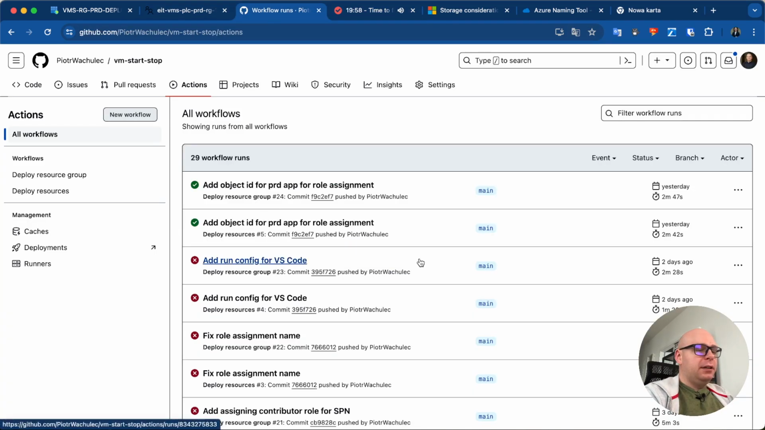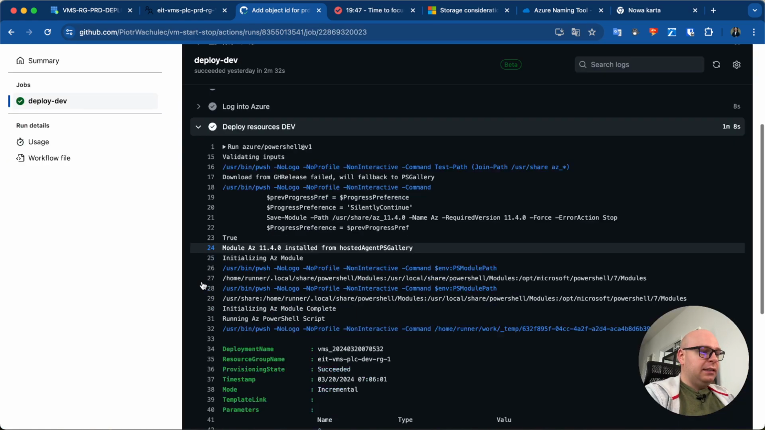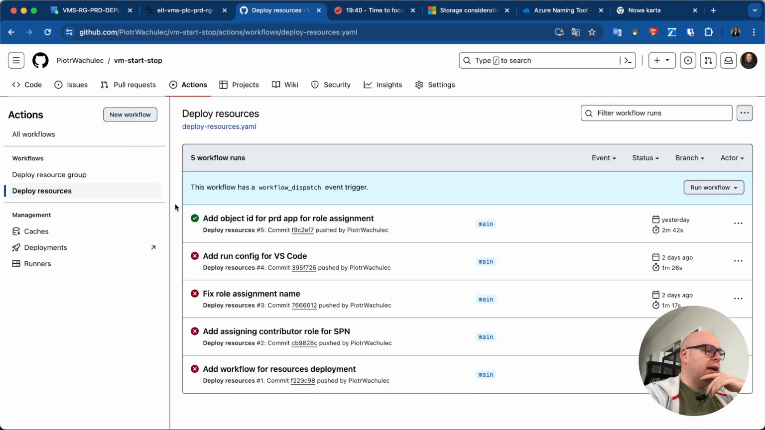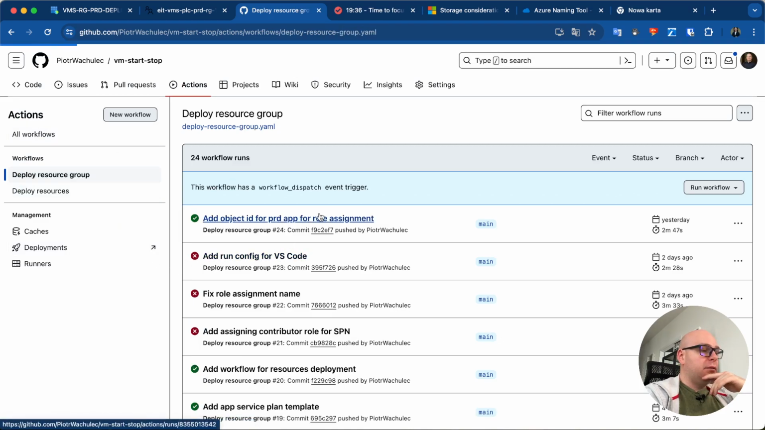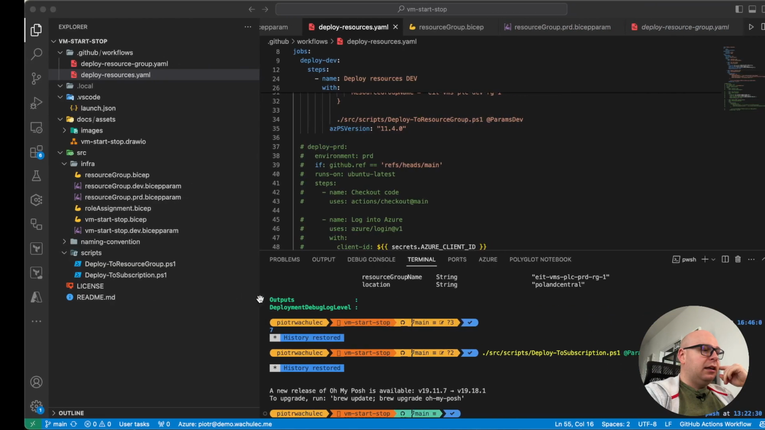And here we have our latest two runs of pipelines. Here we have the deployment pipeline for resources, and we can see that the resources were deployed properly with the pipeline. Also, we have the deployment pipeline for our resource groups deployments. It's more of a deployment at the subscription level, and both are running properly.